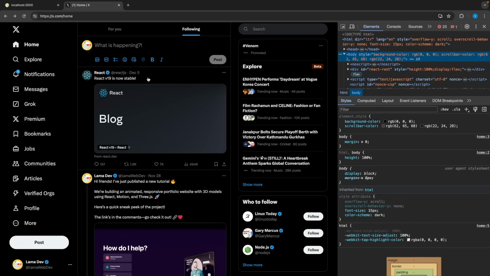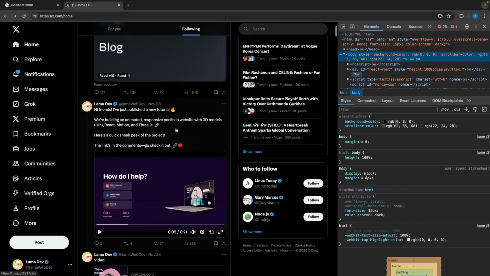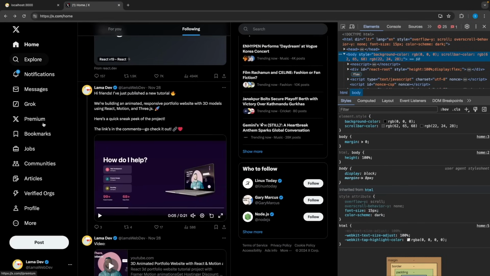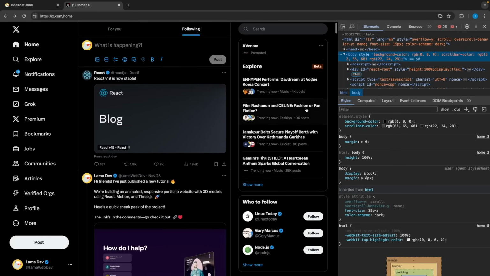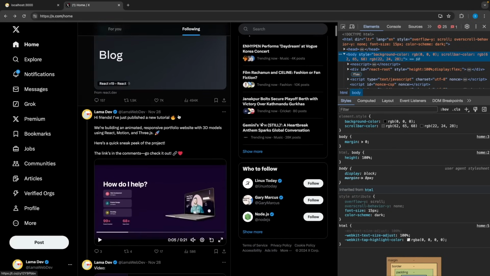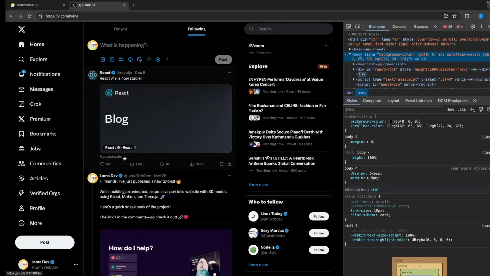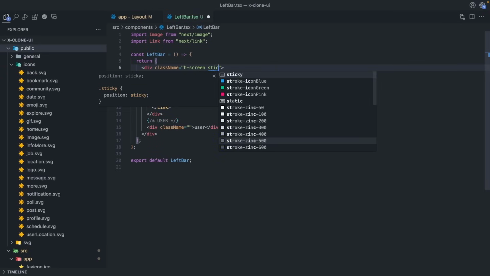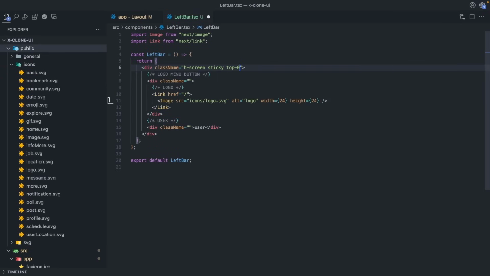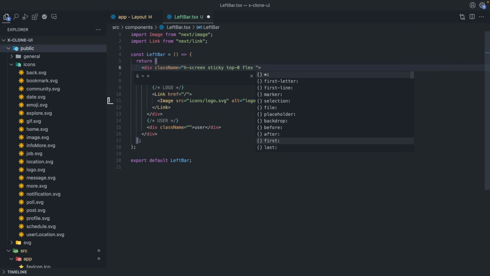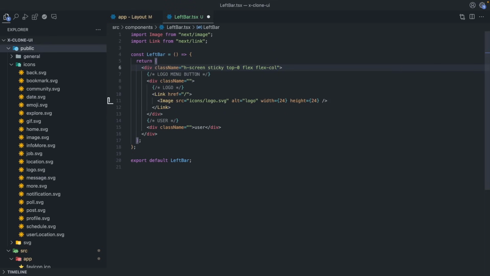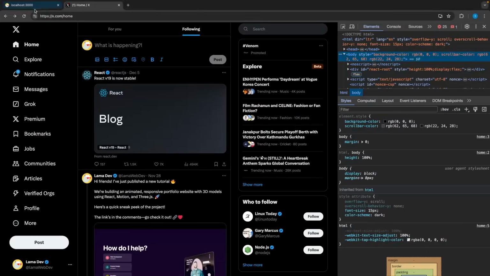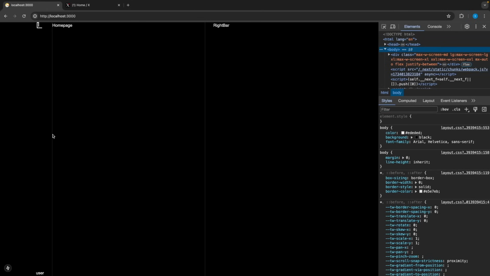And there is something important here. If I scroll down, as you can see, its position is sticky, so its position never changes. And for this right bar, we are going to do exactly the same thing. I'll say sticky, and the top will be 0. So I can separate my items. Flex direction will be column, because our items will be vertical. And if I say justify between, they are going to be separated, just like that.